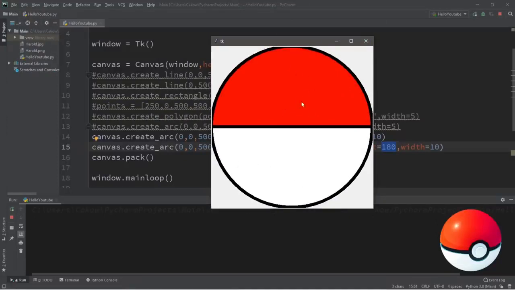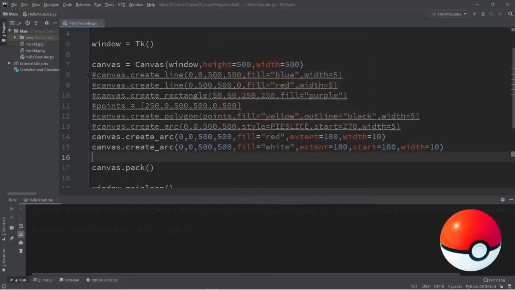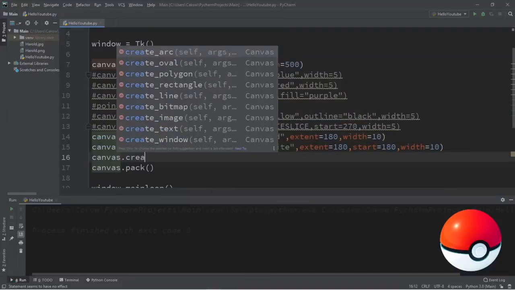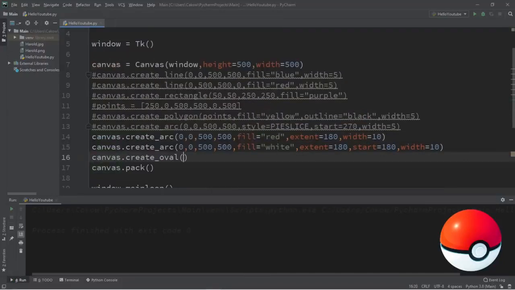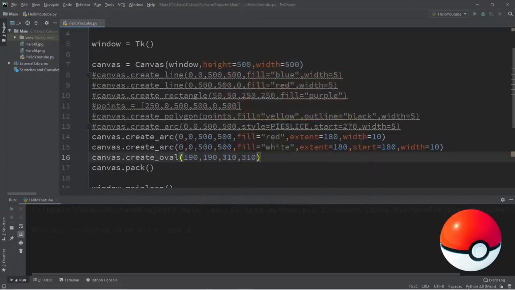Now let's create an oval within the center of this Pokeball. So we're going to do that with canvas.create_oval. We're going to set the amount of space that we want to give the circle to be drawn. So we'll place this where x is 190, where y is 190, where x2, or the second x position, is 310, and y2 is 310. Let's set the fill color next. So we do that with fill. Fill equals white.